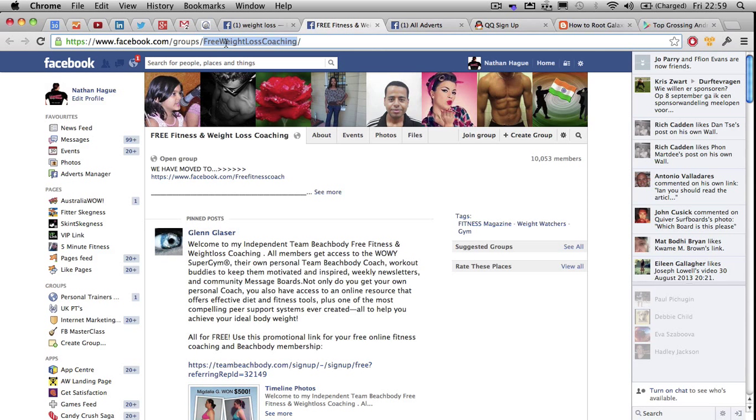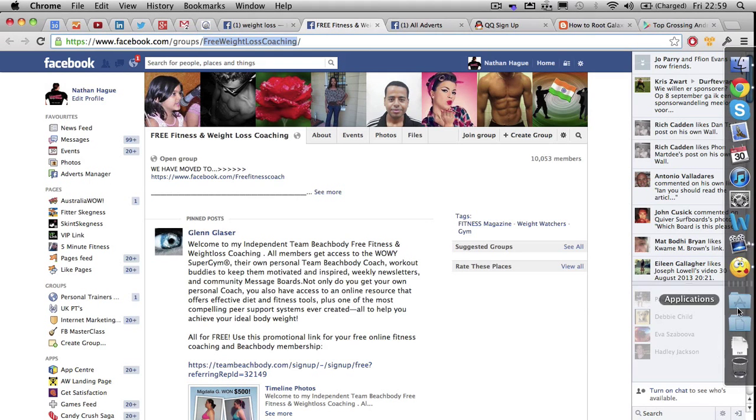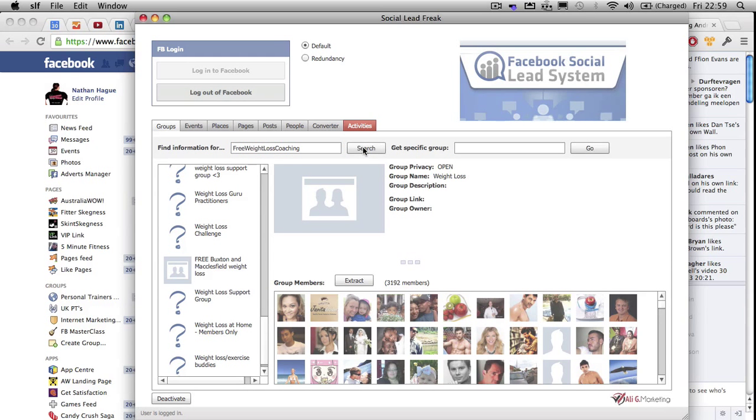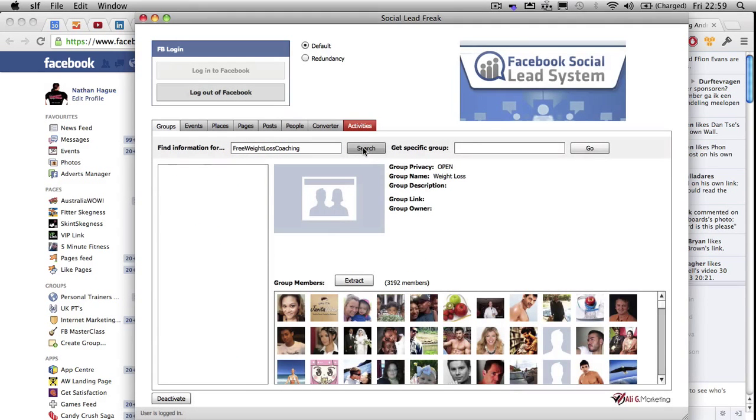So this is the group name. Now it may be a group name or it might be a number, either or. So just copy that. Let's go back into Social Lead Freak. And then up here for this particular group, find information for, we'll just paste the name of that particular group, right? And if it doesn't appear there for whatever reason, whack it over to search specific group.